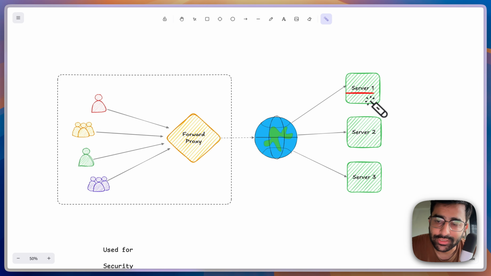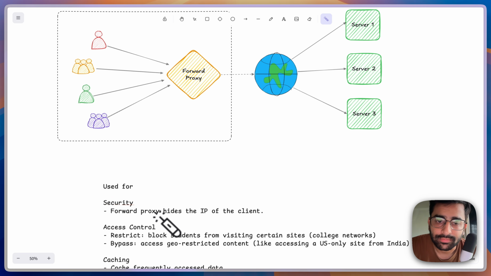Let's say this is where facebook.com is deployed. One new connection will be established to the server. This server is going to think that the real client is this machine, but in reality, the real client who initiated the request was this one. So this is how a forward proxy hides the details of the client. That's the first point.